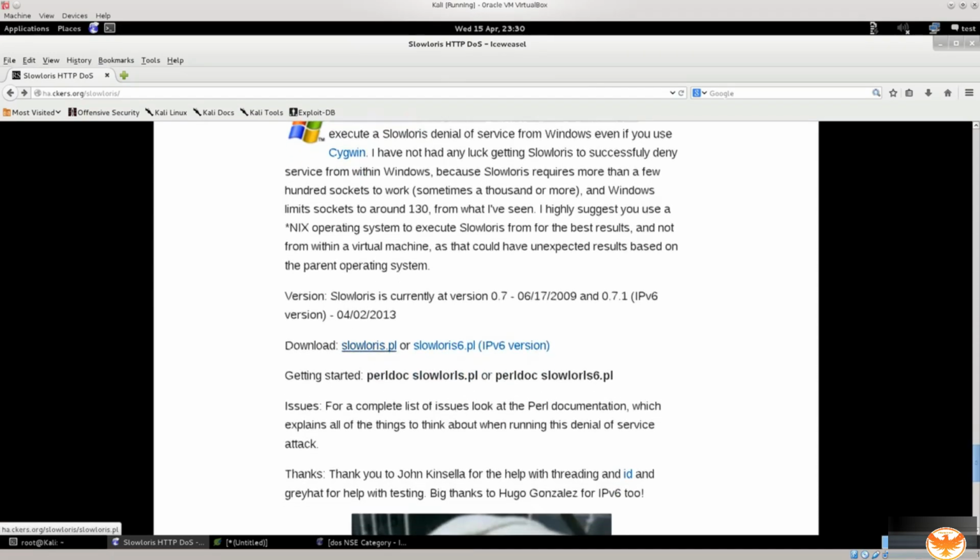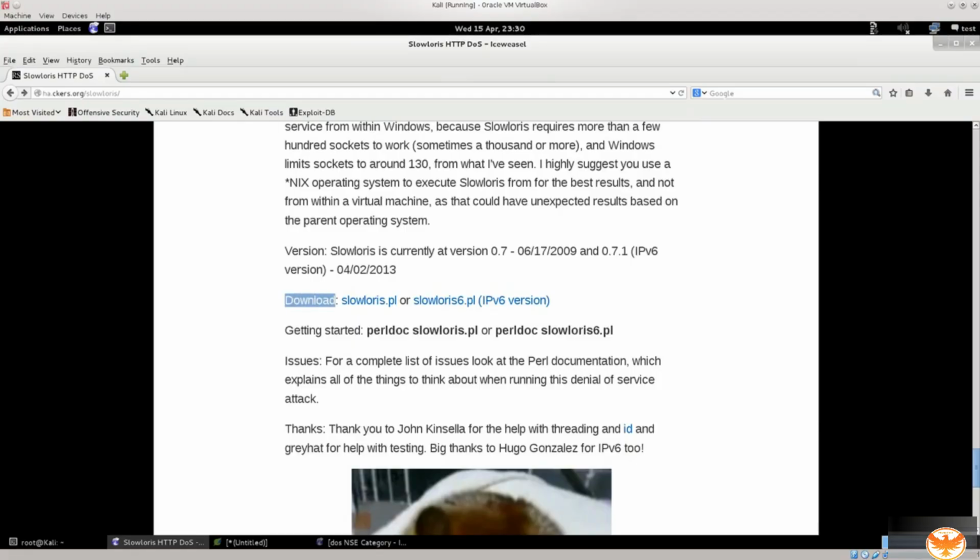Anyway, you go down further, and it says download. It's slowloris.pl. You will need to download this particular script, or if you want to perform this DOS attack on an IPv6 protocol, you can also download this script. I wouldn't say that a high percentage of the world is using IPv6, not yet.